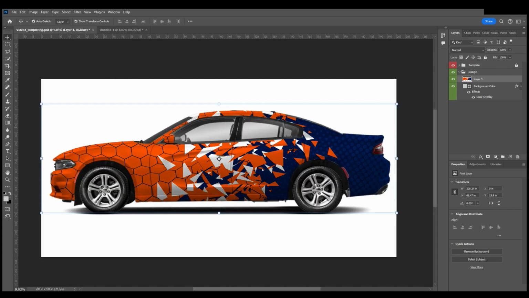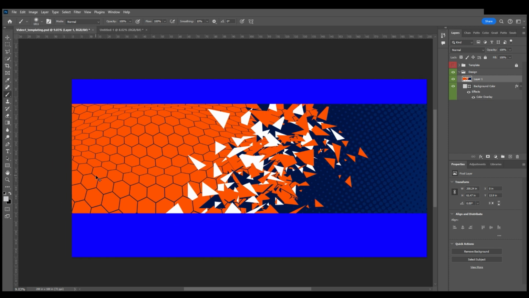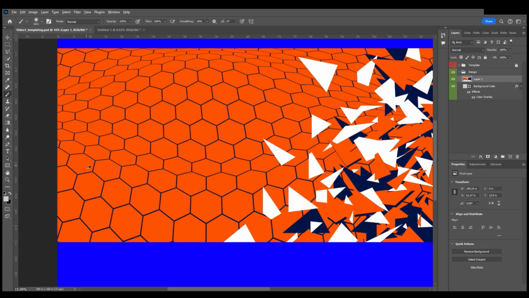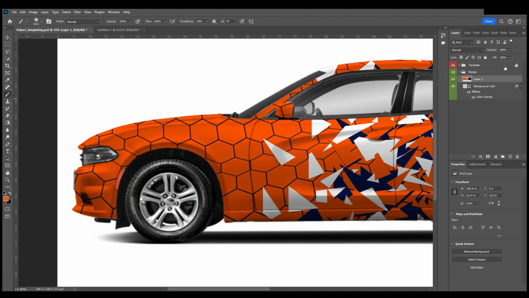And what I'm going to do is I'm going to use this brush. That's a little bit big for my liking. I'm going to come down, let's say, 1800, and I'm going to do 0 hardness because I want it to fade. And I'm going to grab this orange using the eyedropper tool. I turn the template back on, and it's locked. And I'm just going to come in here. I'm going to delete some of the orange.